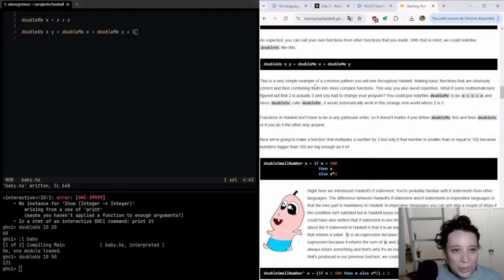This is a very simple example of a common pattern you will see throughout Haskell, making basic functions that are obviously correct and then combining them into more complex functions.